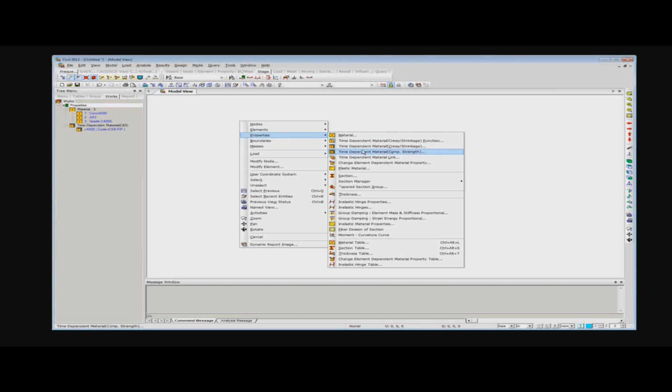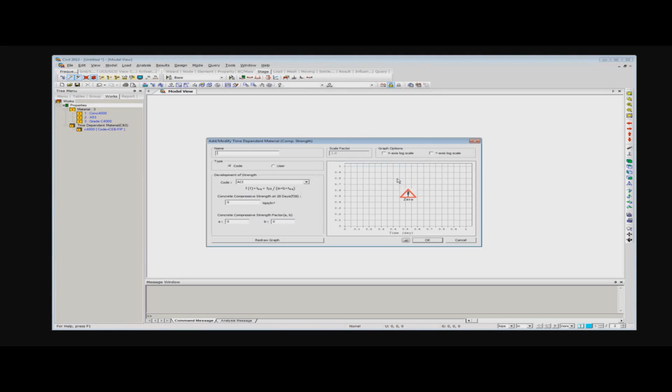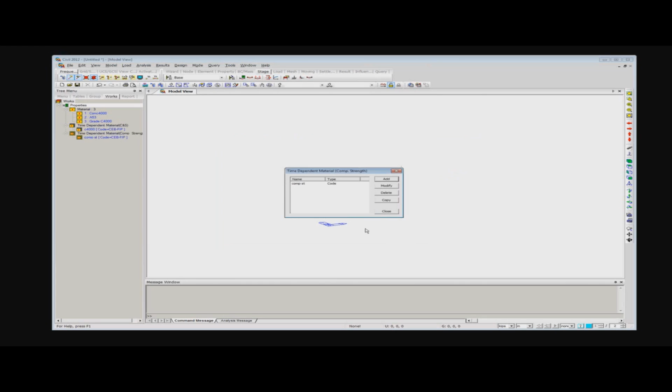Again, going to the properties, now I'm going to define the time-dependent compressive strength of the concrete as well. Going here, name it compressive strength, based on the code. And again, I go to the CEB-FIP and ksi and show the graph. So you see that this is created. If it's not correct, then you know that your inputs are not correct and you can change them. Anyway, okay. Now we have our materials defined.